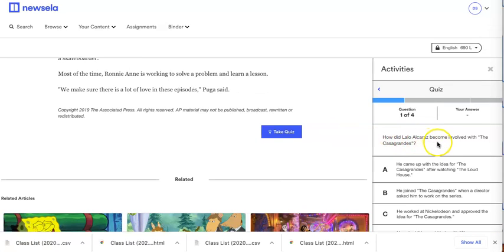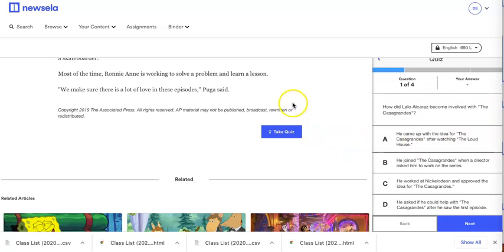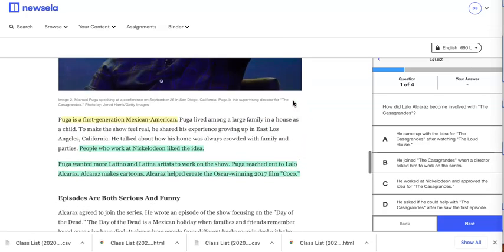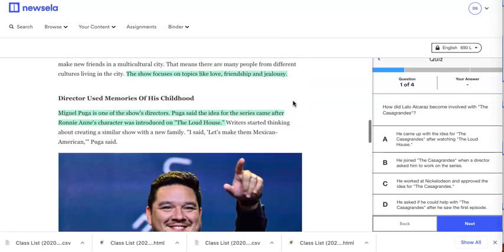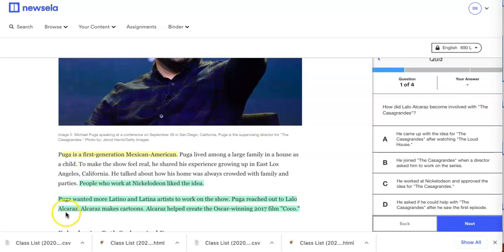How did Lalo Alcaraz become involved with the Casagrandes? Oh, so I'm going to go to where we talk about Lalo Alcaraz. And I think he's right here. Yep. So I go to that section and it says he came up with the idea for Casagrandes after watching The Loud House. Well, no, it was Puga who came up with the idea. So that's a no.